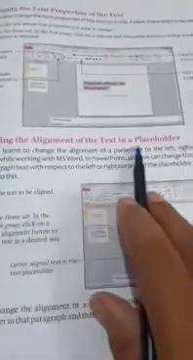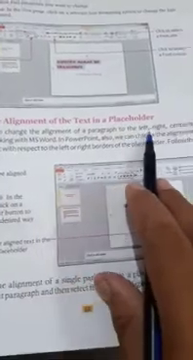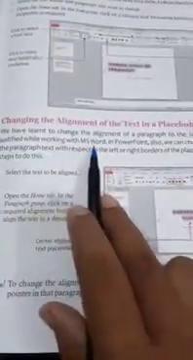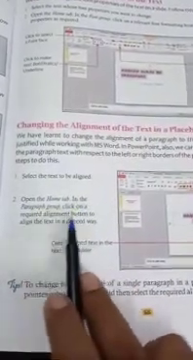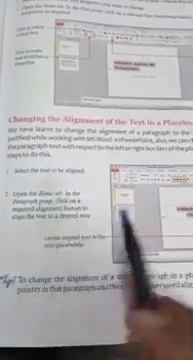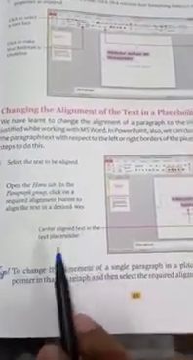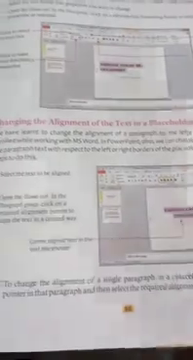Changing the alignment of the text in a placeholder. We have learned to change the alignment of a paragraph to the left, right, center and justified while working with MS Word. In PowerPoint also we can change the alignment of the paragraph text with respect to the left or right borders of the placeholders. Follow these steps. Select the text to be aligned. Open the Home tab. In the paragraph group, click on a required alignment button to align the text in a desired way. Center aligns text in the center, justified, left, right.